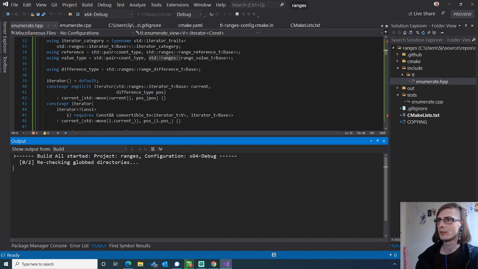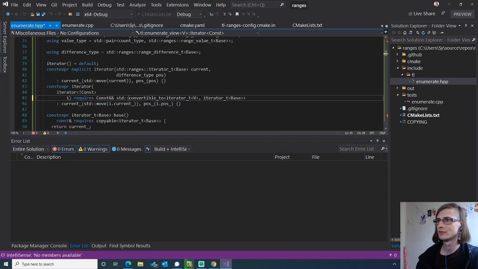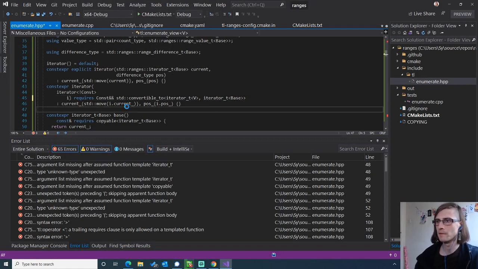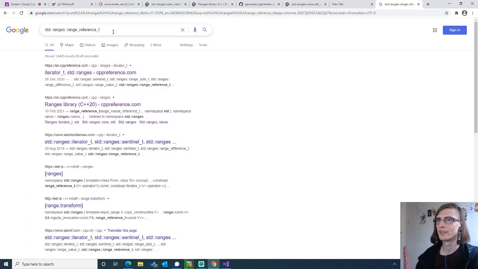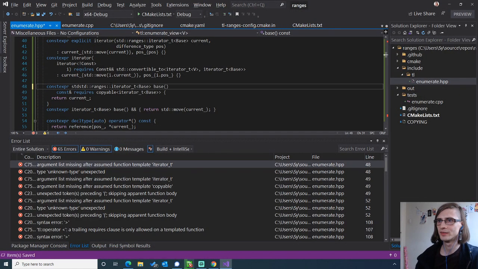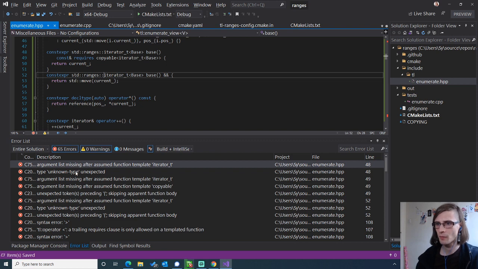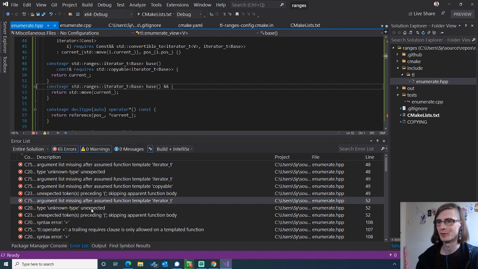All right, let's run down, see what we're missing. Std convertible to. Argument list missing after iterator t. Std. I feel like that's just in std, or is that in ranges as well? No, it's std ranges. Oops. Std ranges iterator t, ranges iterator t. Std copyable. This is what you get. This is what I get for copy pasting code from standards papers.